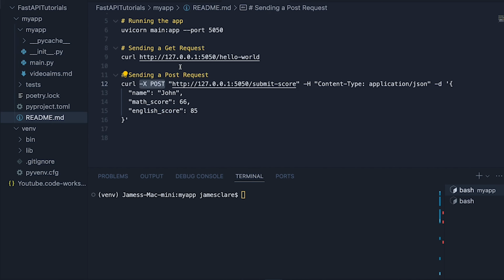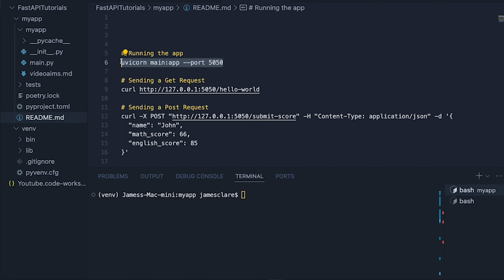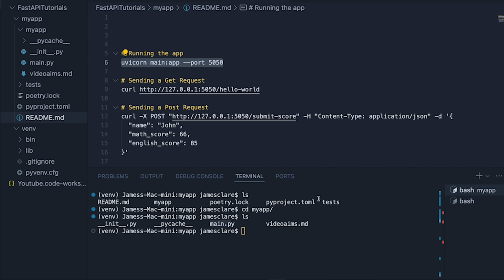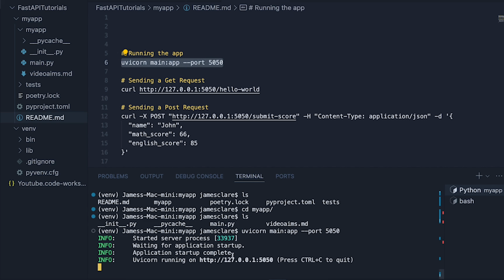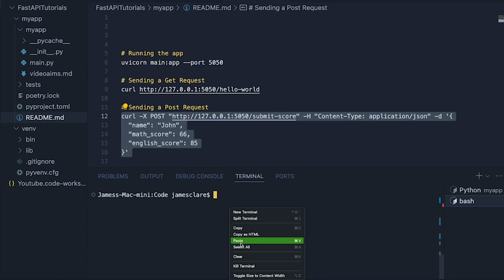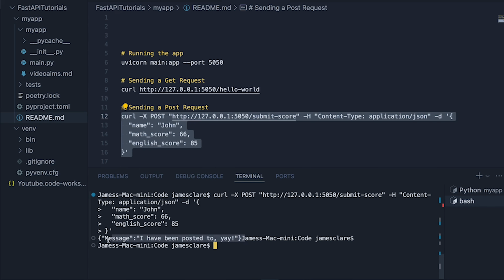So if I quickly head to my README, I can just look at this here again. Just as a recap, this is basically telling Uvicorn to run the app in a server, exposing it on port 5050. Because this is doing main app, I need to be sure that I'm in the same directory where this main.py file is. So right now I'm not, so I need to go cd my app, and there we go, main.py. So we can take this, it should fire up. Okay, looks good. Now we can go over to my second terminal, and I can take this, copy, and paste into the terminal. And there we go, so I've been posted to, yay.